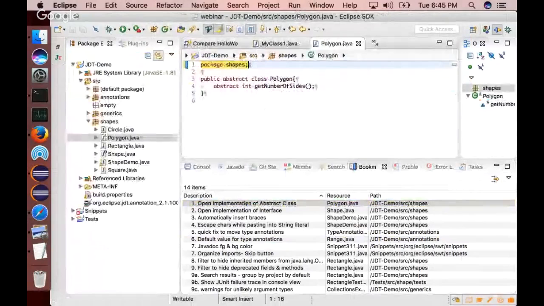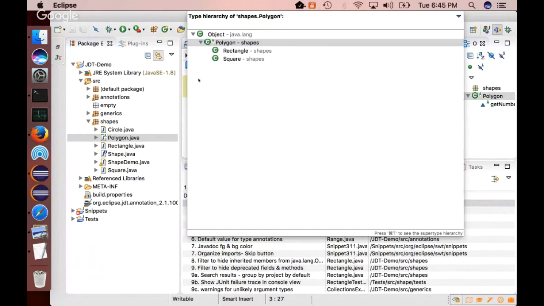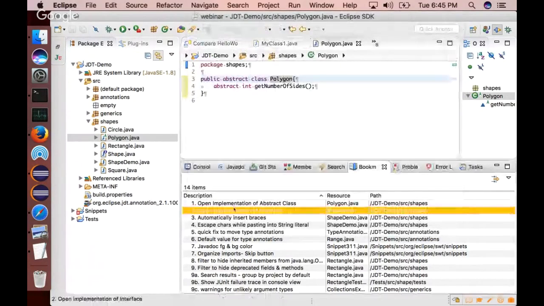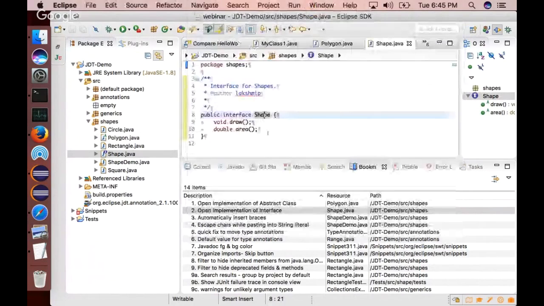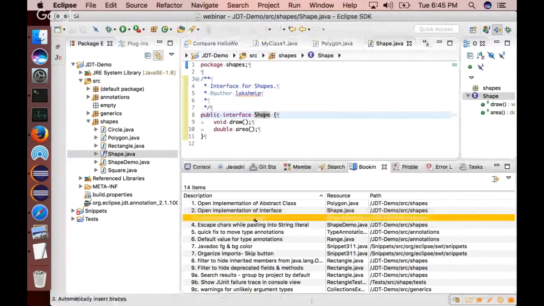So Eclipse Oxygen now allows us to open the implementation of types. Command hover, or control hover on other platforms, would provide the hyperlink to open the implementation for types, for a class, and you can also open the implementation of an interface. Earlier this was available only for methods.